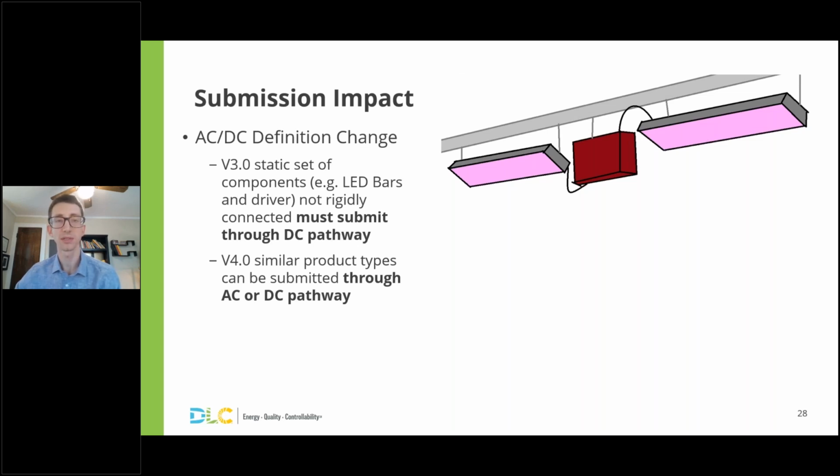The next topic is the definition change for AC and DC products. There are two scenarios, or one scenario to talk through here for the two different policies. So in version 3, which is the current version, if you have a static set of components, for example here, two LED modules that are not rigidly connected and a driver, and those must submit through the DC pathway today. In version 4, they could submit through the AC or DC pathway.